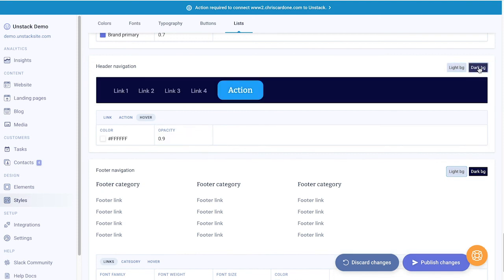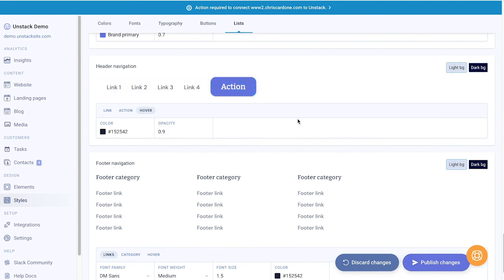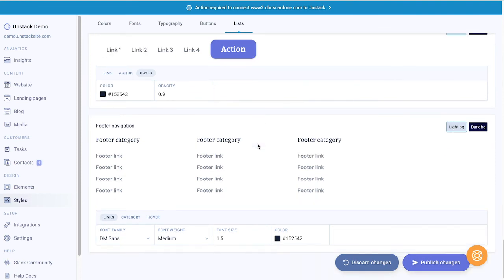And then let's make sure my dark background looks good too. Perfect. That looks really nice. So we'll scroll past that. Then we have our footer navigation settings. This is where I can adjust my link settings, category settings, and my hover settings.